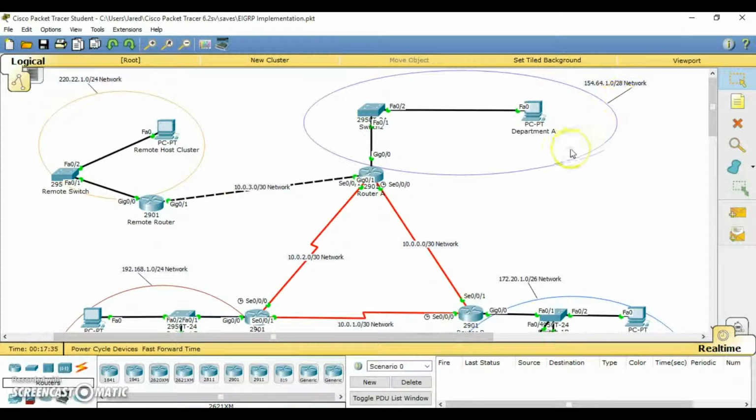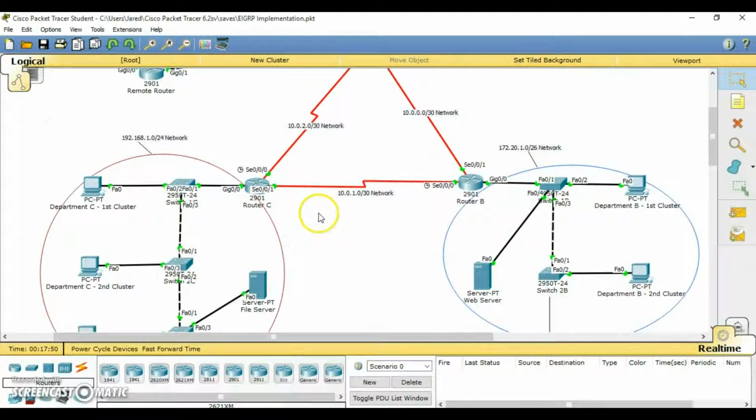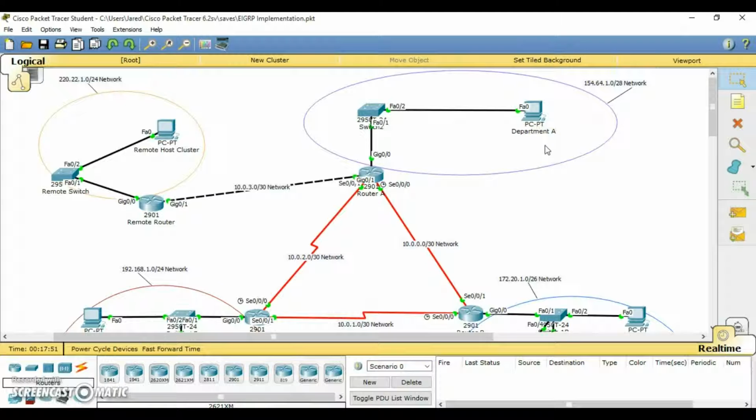So for Department A, it's on the 154.64.1.0/28 network, which allows for 13 usable hosts in the network here. This gigabit port here is registered as a 1.1 IP, and then this here is a 1.2. I didn't add all the hosts here for any of them really, just because it would clutter the space. I wanted everything to look nice and neat. So yeah, this is 1.2.